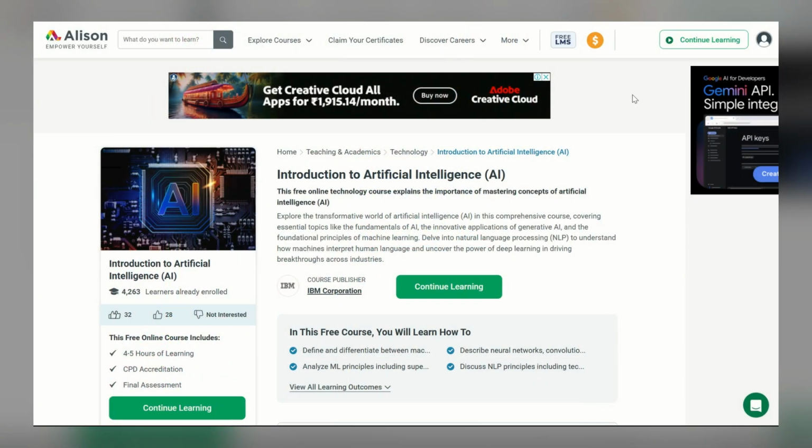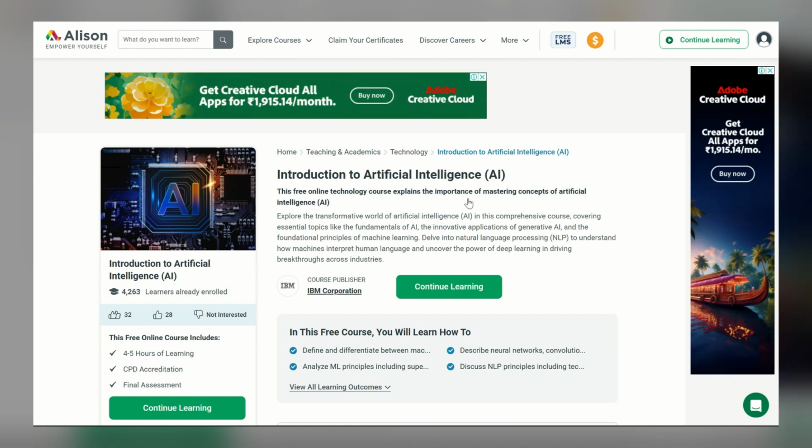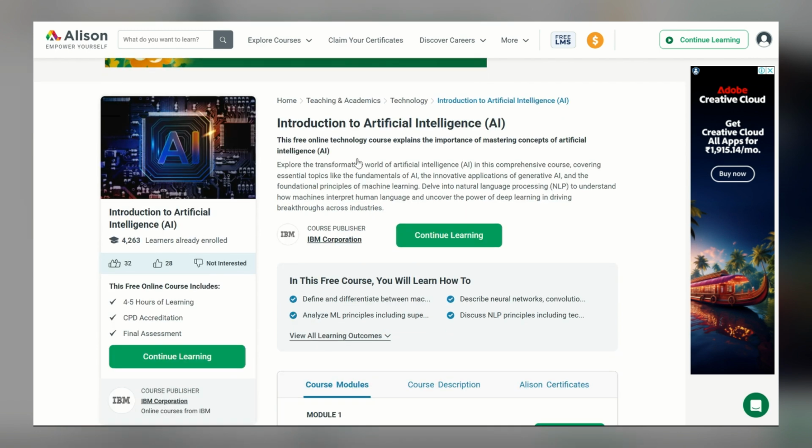On the screen, you can see I have opened a website called Alison, and we have a course called Introduction to Artificial Intelligence. Now this course is a free online technology course which explains the importance of mastering the concept of artificial intelligence, that is AI. So you can do this course for free, but for certification you have to pay a minimal amount.